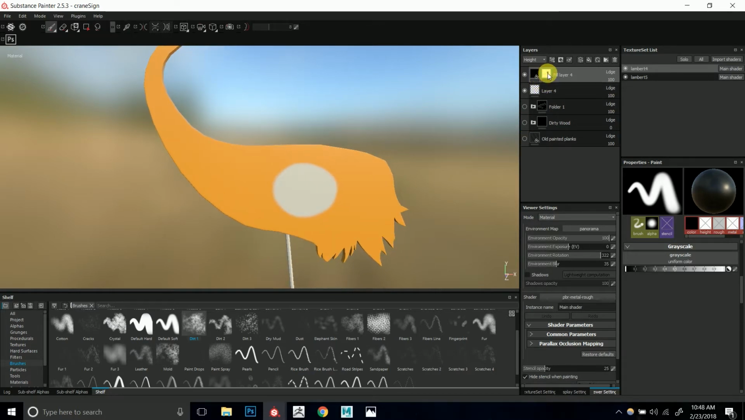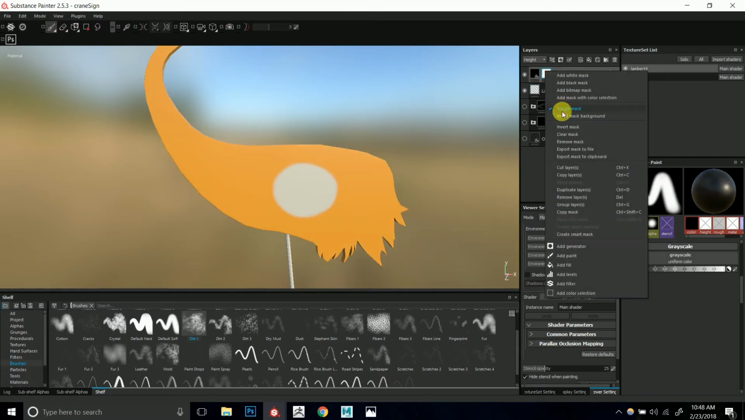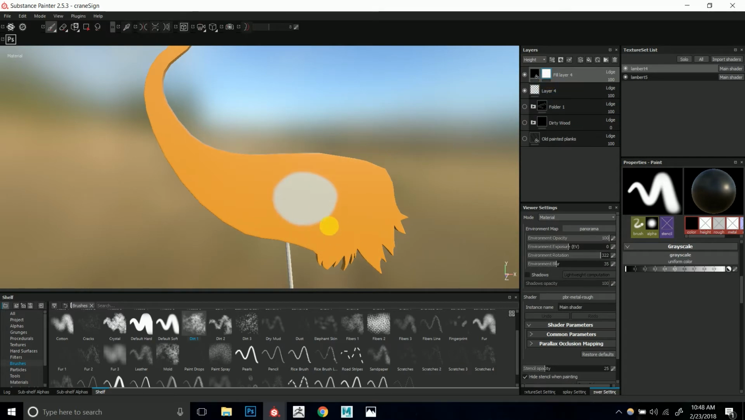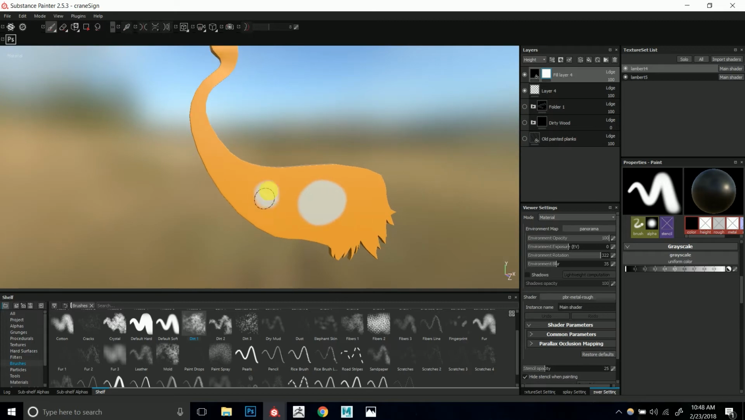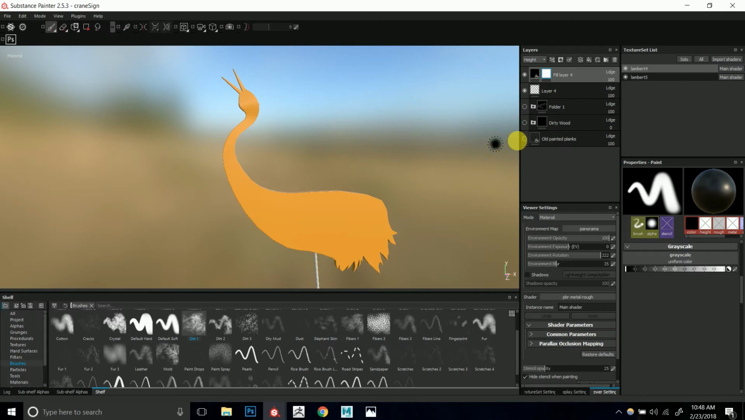But it's good because it's non-destructive. If I want to delete or clear the mask, I can just do that and it's gone. I can always get back to this fill layer. This can also be helpful because Substance Painter is super smart.